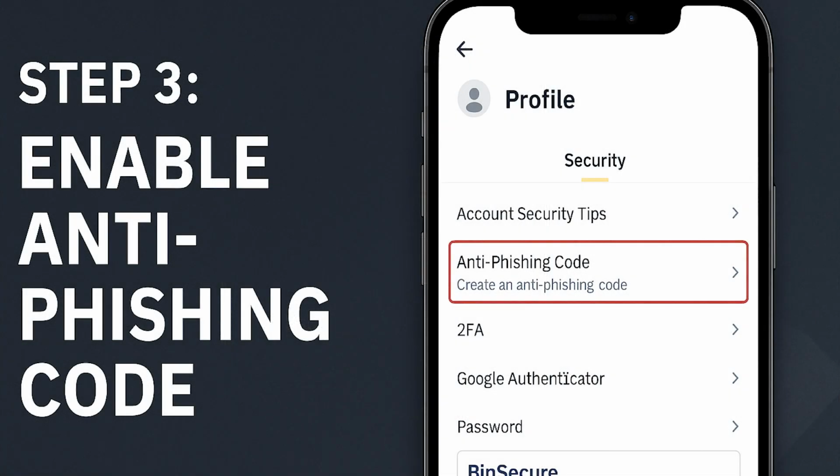Next, let's set up your anti-phishing code. Go back to the security section and tap on Anti-Phishing Code. This code will appear in every official Binance email so you can instantly spot phishing attempts. Choose something unique and easy to recognize like Bin Secure.